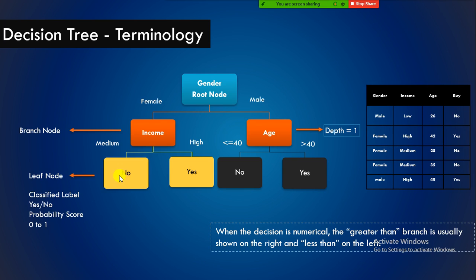The leaf node will have either the predicted label or it can have the probability score also. If you don't want the class label to be predicted here, it will assign the probability. For example, there is a 0.8 probability that female customers with higher income are more likely to buy. There is a 0.2 probability that the female with medium income will buy. Okay, so here either you can have one, or you can have the combination of both.